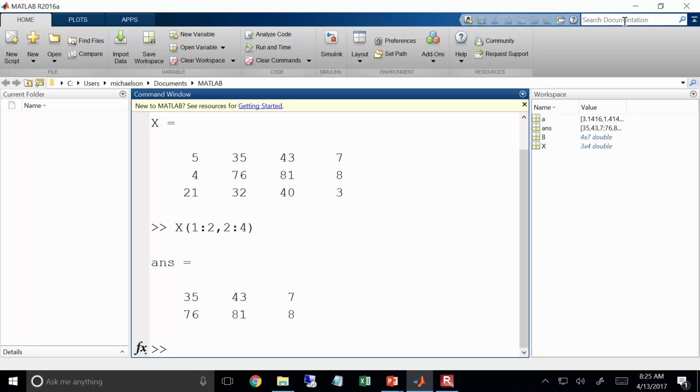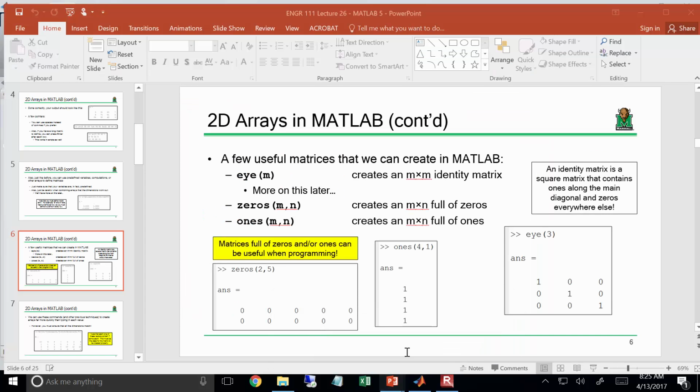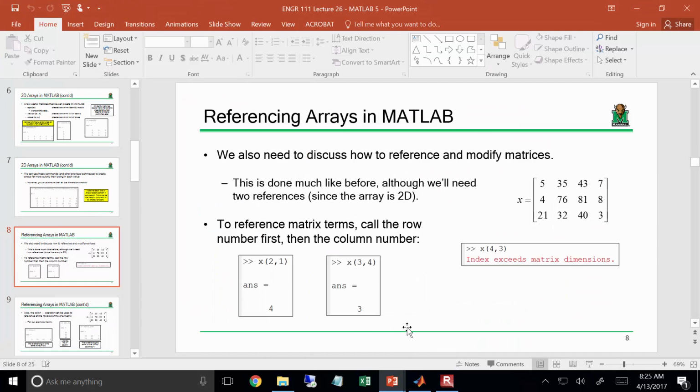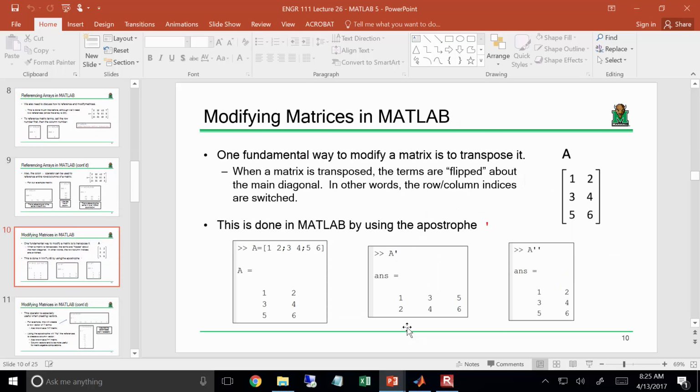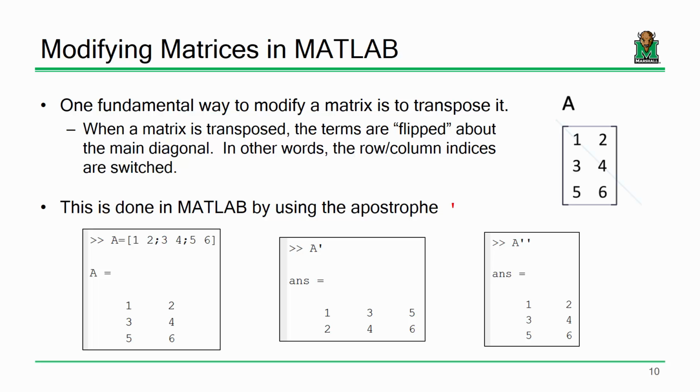I want that to be somewhat clear because what we're going to do here in a little bit, we're going to sort of add to that. Okay. Now, this doesn't show up on your PDF, but it will show up here on the slide. I want everybody to look at this. One of the most fundamental ways of modifying a matrix is to transpose it. So now I want to use some of these referencing tools and this transpose command to do some modification.